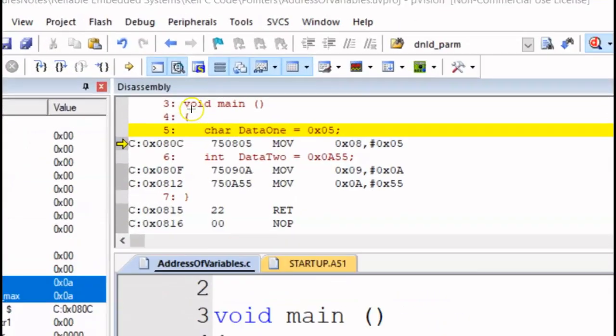Okay, all right. So data 1 has been allocated a memory location 08 in data memory. So location 08 is being allocated to data 1. And the data that I want assigned to data 1 is now going to be stored in location 08. All right, let's zoom out.